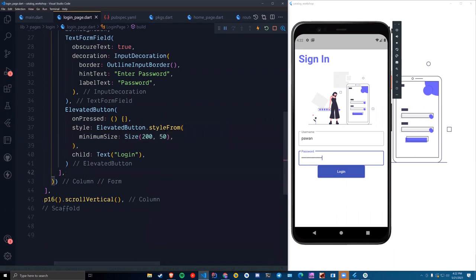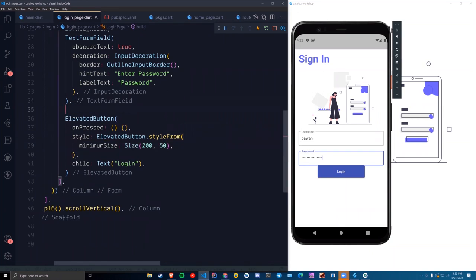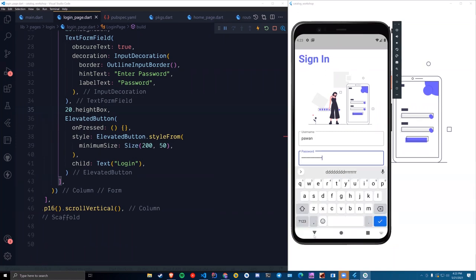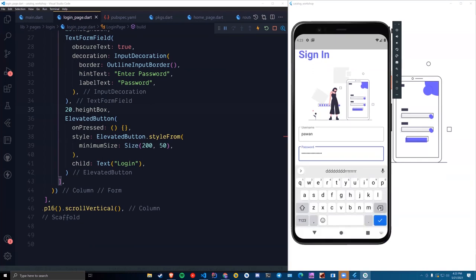And I want to add some gap over here as well. So I'll just say 20 dot height box here as well. And this is now looking much better. And we have a ripple effect as well, if you can see, right? And login is looking really nice. So what else do we have to do? Now things are looking really nice.